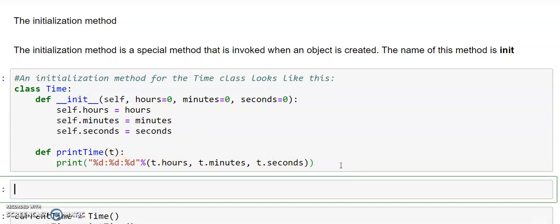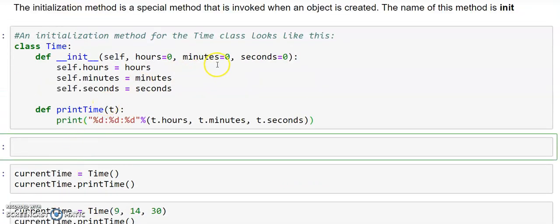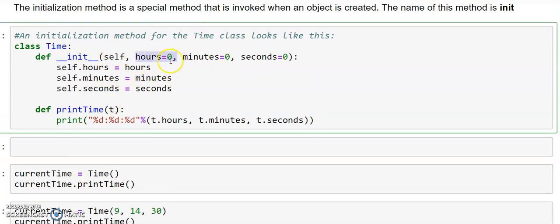We'll execute this. How are we going to invoke this? Because you have two things in it. One is hours, minutes, seconds. The second thing is self.hours, self.minutes. Is there any conflict between these two? Definitely not. These are the different attributes of the time object, and these are the values which we are passing. These are the variables, but we have named them hours, minutes, seconds. This is different from that.